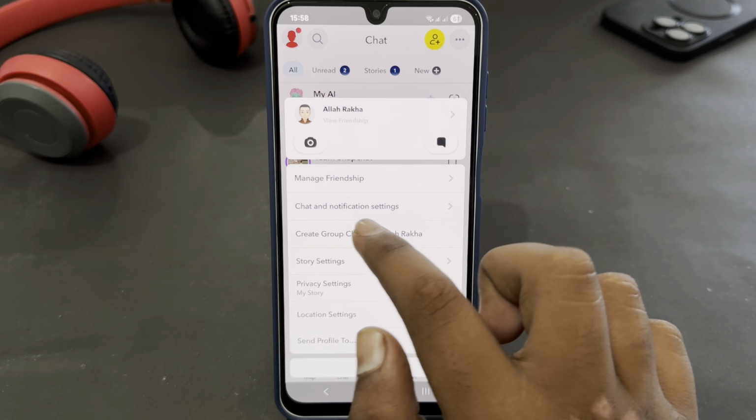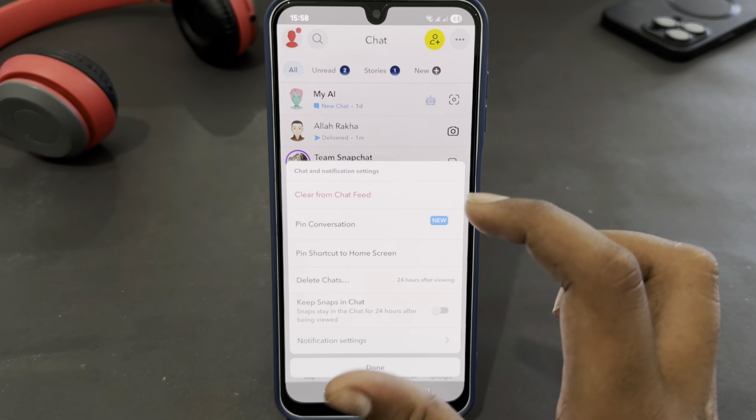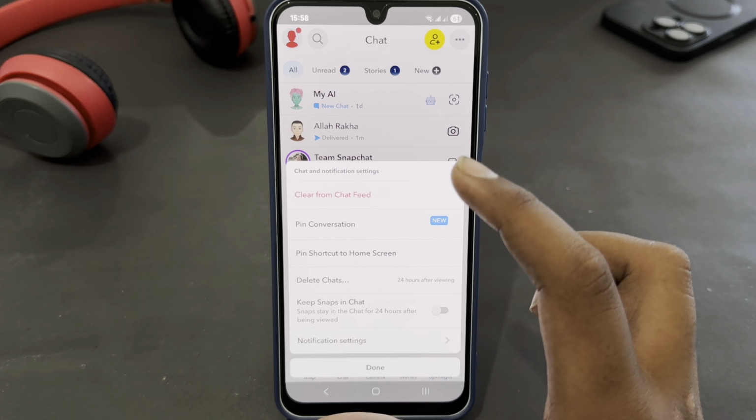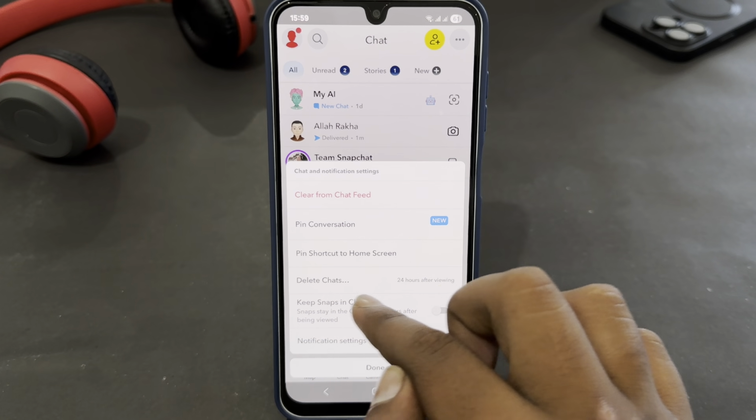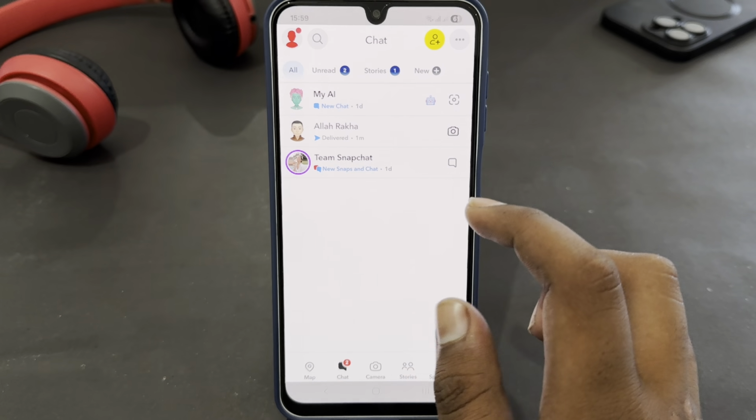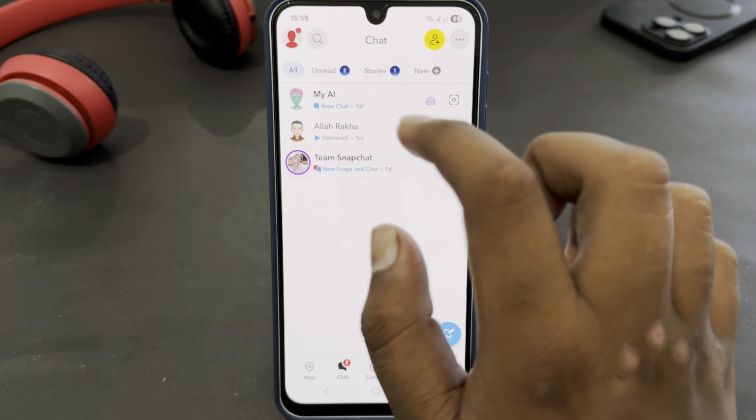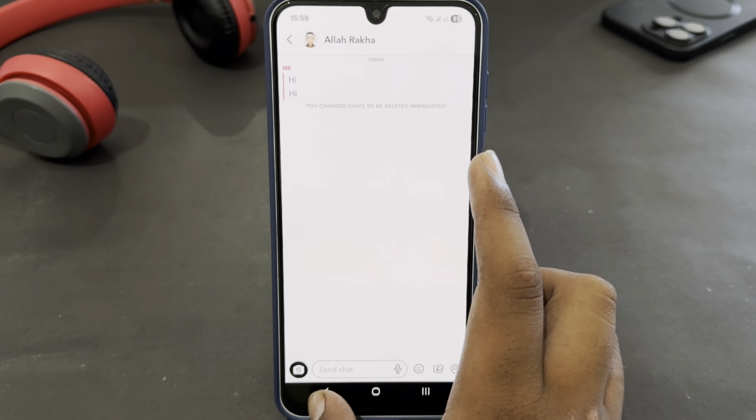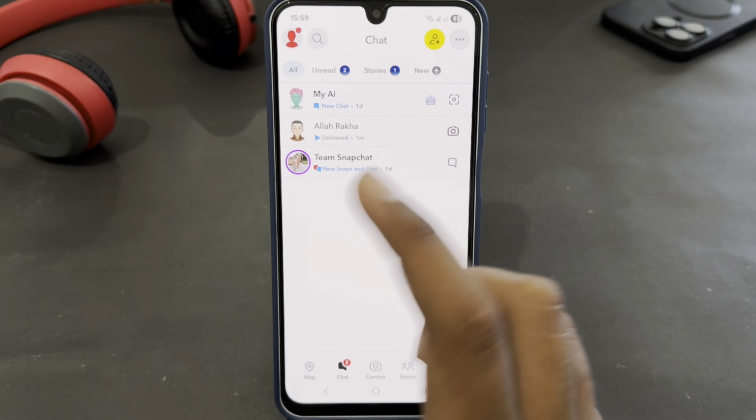So you just have to tap on chat and notification settings, and here you have two options. The first is that you just have to tap on delete chats and select after viewing. Now whenever the person sees your message, it will be automatically deleted.